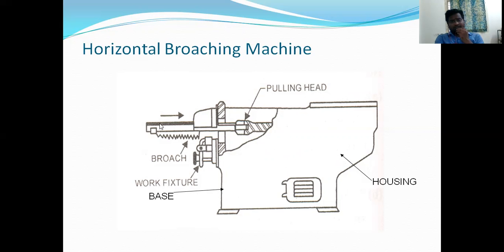Why can we call it a pull broach? Because the applying force is here, and the tool is traveled like this. The broach tool is traveled, that's why it is a pull broach. Here is the workpiece, and here it is removing the material, right? This is the driving mechanism, and it is a hydraulically operated machine.